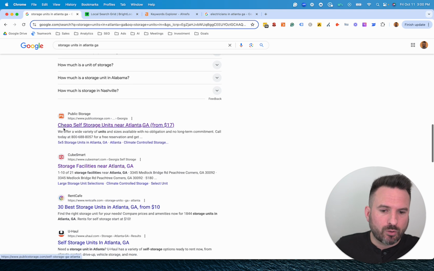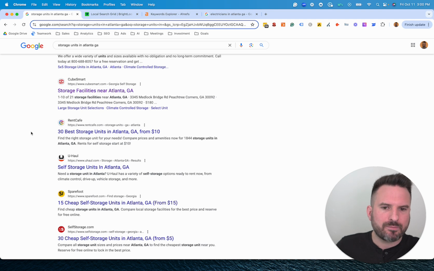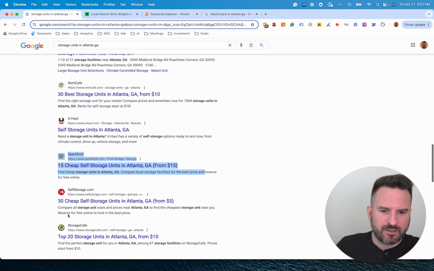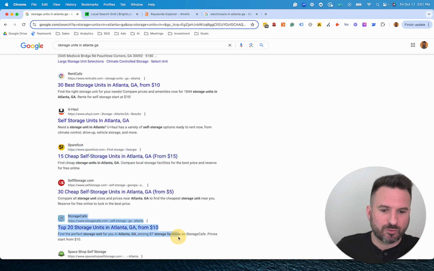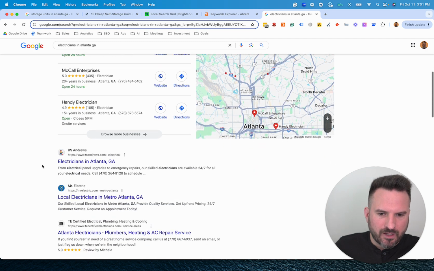Then in most local based industries, there are directory websites or aggregator websites. In storage, we have this one, Rent Cafe. We also have this one, Sparefoot, and then these two as well, selfstorage.com and Storage Cafe. All of these websites we're looking at are not actually storage facilities. They're directory websites that list other storage facilities on them. So almost every local industry has some of those sites now.